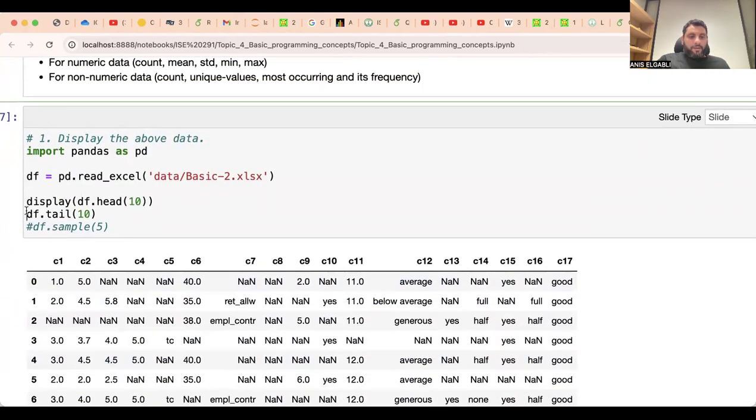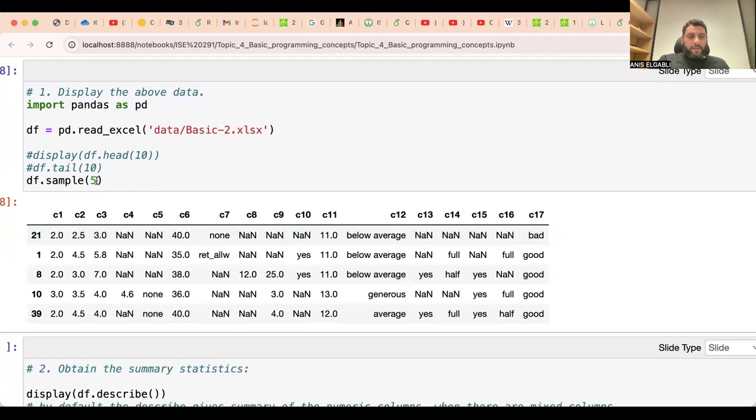If we want to display 5 samples that are chosen randomly, then we can call this function, df.sample, and we pass 5 here. So you see here, randomly selected samples, sample number 21, 1, 8. If I don't pass any number, by default it will take 1 sample.